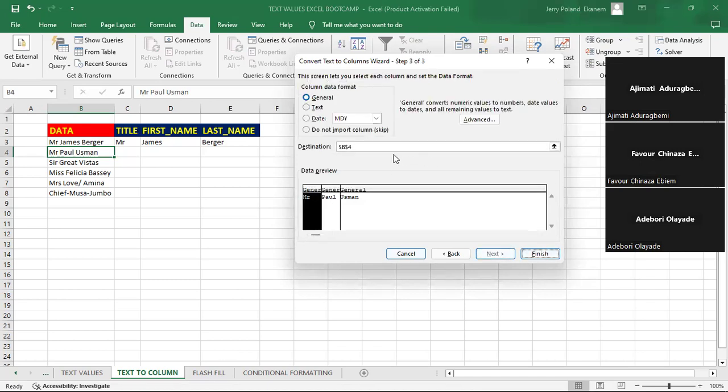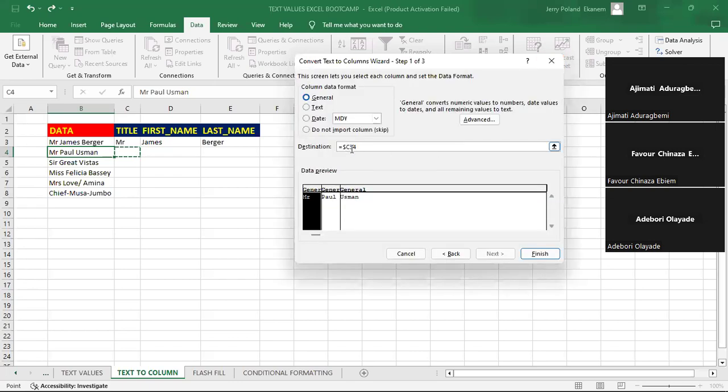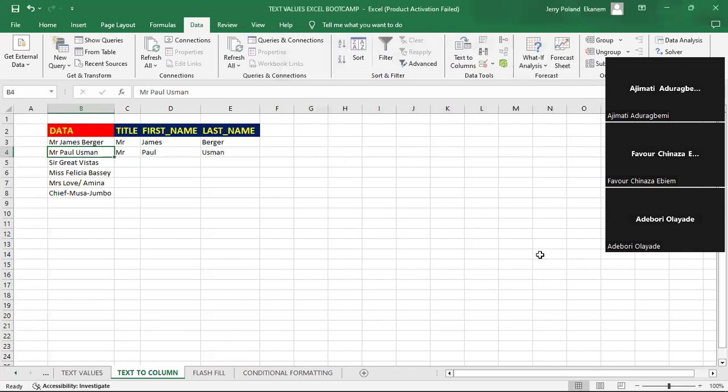And now the next question is destination. Where do we want to start splitting my text into the respective column? I come down here. And now I select this place because that's where I want to start my splitting from. Having selected here, I now close this. This is the particular destination cell where we start our splitting of the cells. With that, we can now say finish. And wow, Mr. Paul Usman is being separated for us.